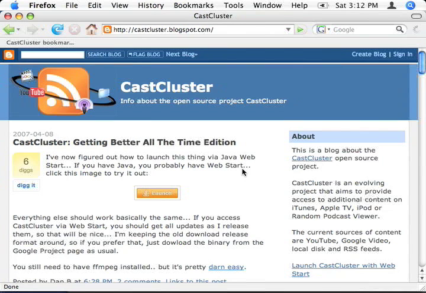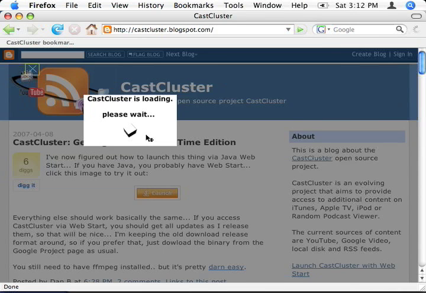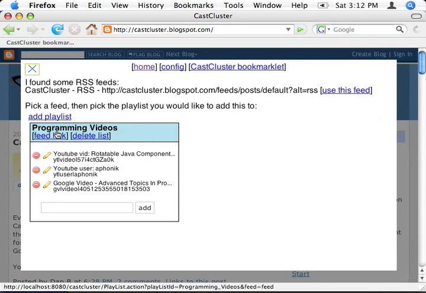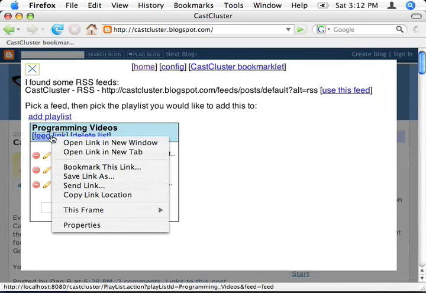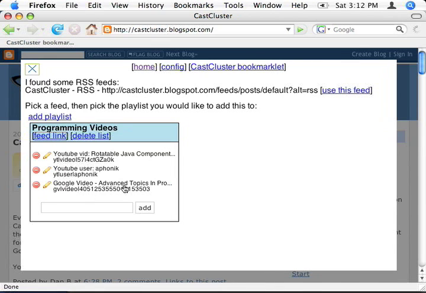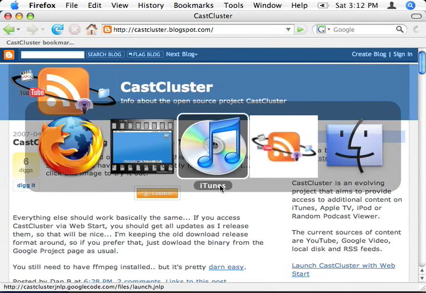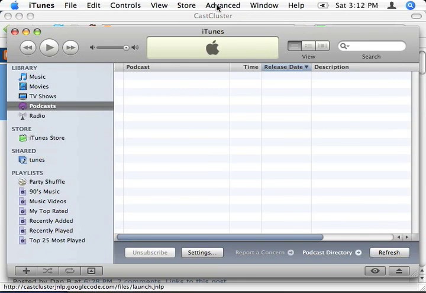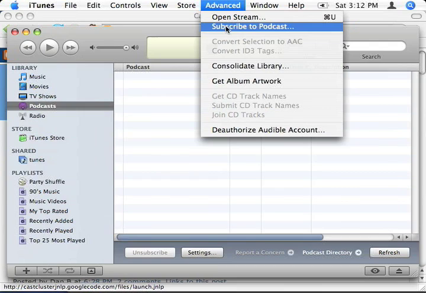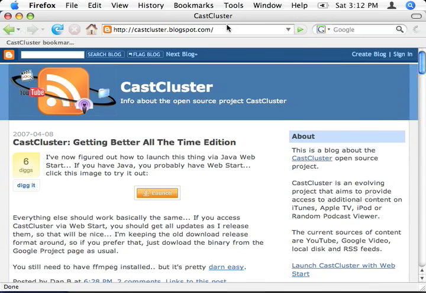Now that I've finished collecting all my videos, I can go back into CastCluster. I can right-click on the feed link here. This is the link to the actual RSS feed that iTunes is going to consume. Then switch over to iTunes. Subscribe to podcast under Advanced.